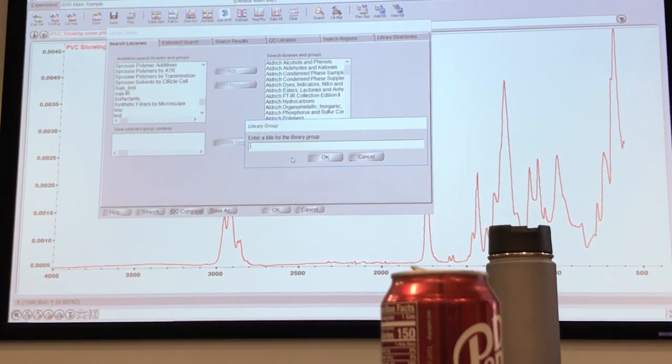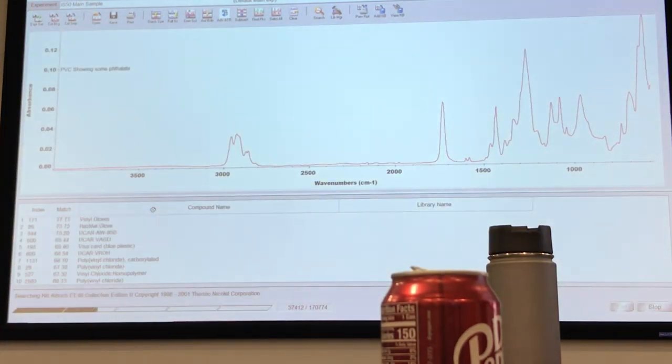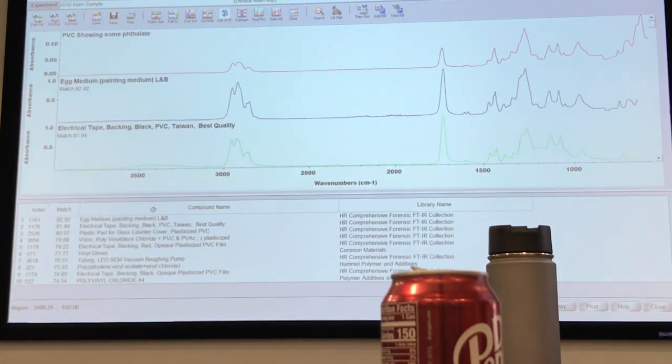So if you have a material and you really want to focus in and search on certain things, you can save them as a group, multiple libraries as a group, and then search against them. You save it by your name or just an identifier. So let's search this one. If we search this one, this gives some funny stuff, right?